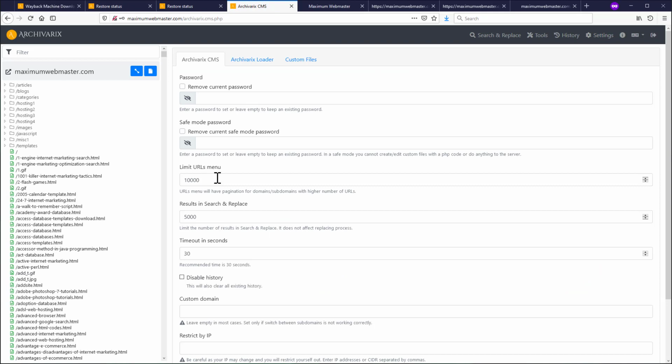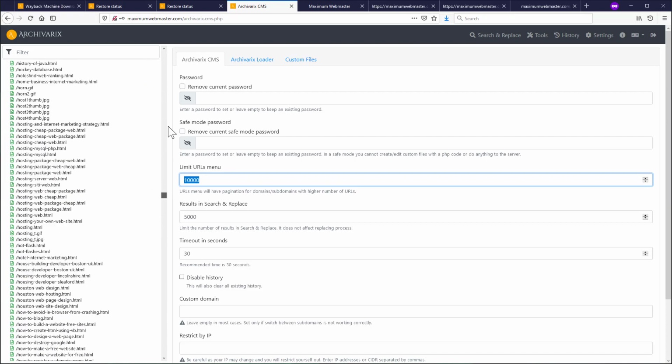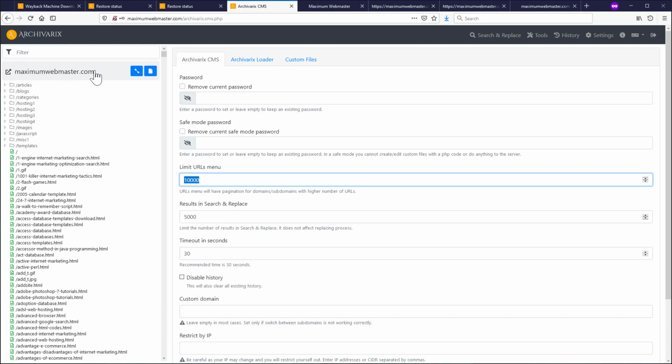And in settings, you can also limit results in URLs here. So for big websites with, for example, a million URLs, by default it's set to 10,000, so you will see 10,000 URLs here in this tree structure, and then it will have pagination. So you can work with really huge websites, but the tree structure will not hang your browser. The same for results in search and replace.